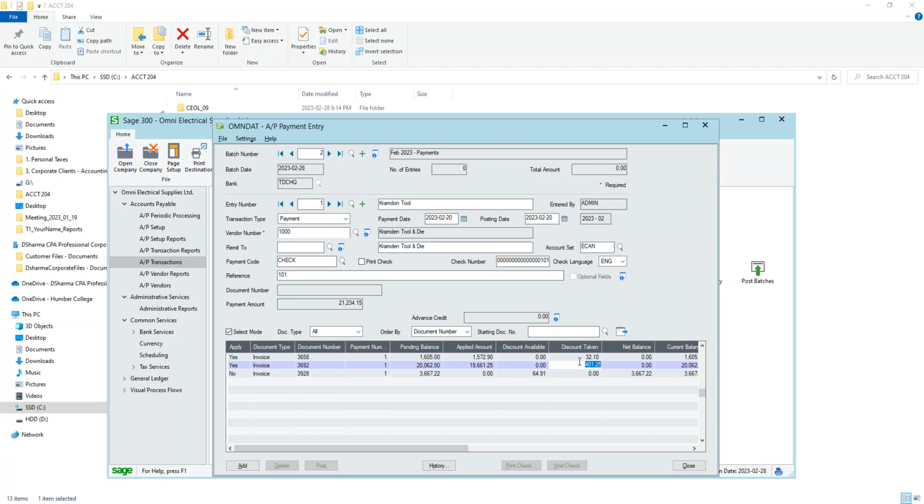Usually what happens is students try to enter the discount taken, but you won't be able to. The reason is that whenever you say yes, it will automatically apply the full amount as a payment that you're making. If you don't want to change and use the discount, you have to remove the applied amount and enter that manually by saying 1605 minus 32 and enter it. I always like to do it the other way around. I will make this 0 and then put the discount taken, and it will show you after discount taken how much money is outstanding. Then I take that amount and put that in my apply amount.